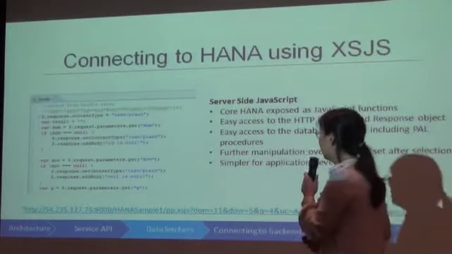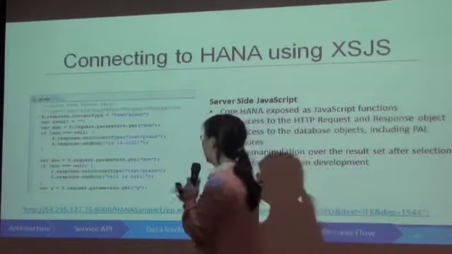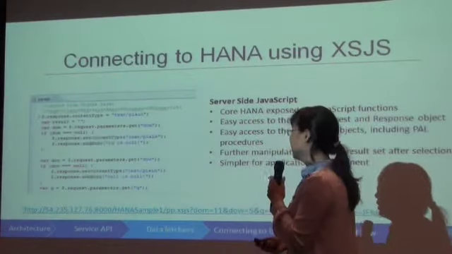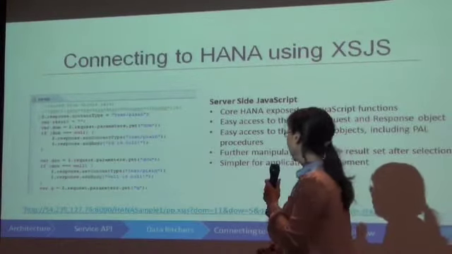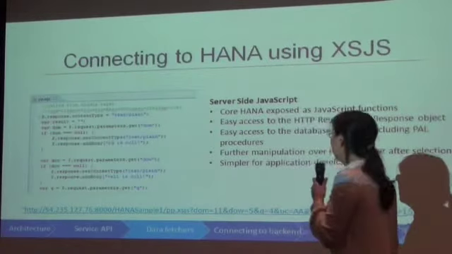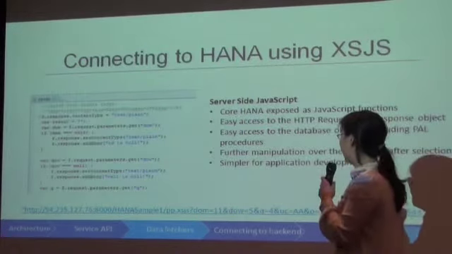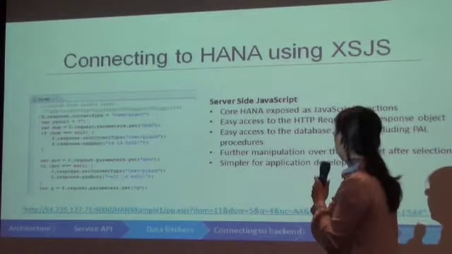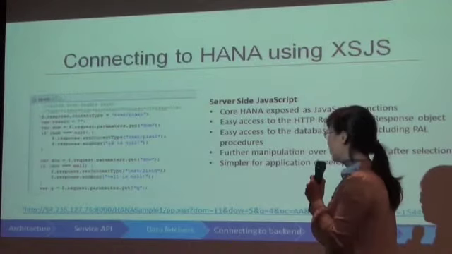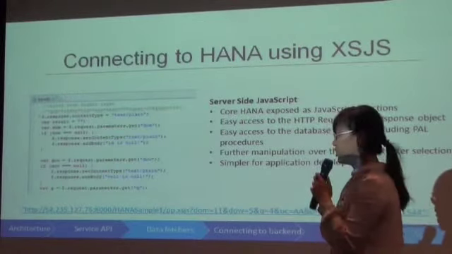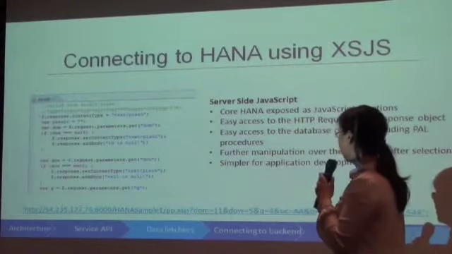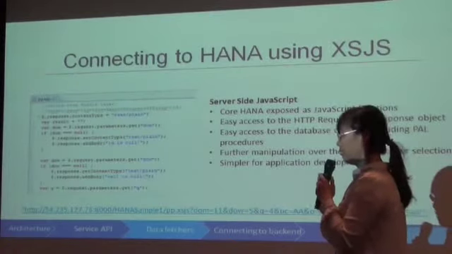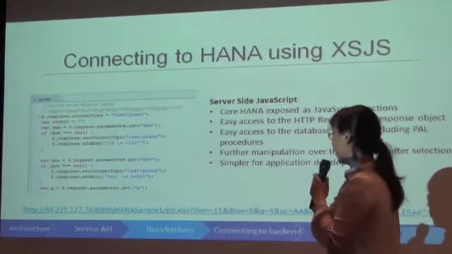So about connecting, this is the Access.js we have on HANA. It has the logic to prepare the control parameter and call PL functions. The good thing about Access.js is that it has every call HANA APIs exposed as JavaScript functions, and we can use JavaScript to have easy access to HTTP request and response. And we can have further manipulation over the result set after we finish the SQL query.